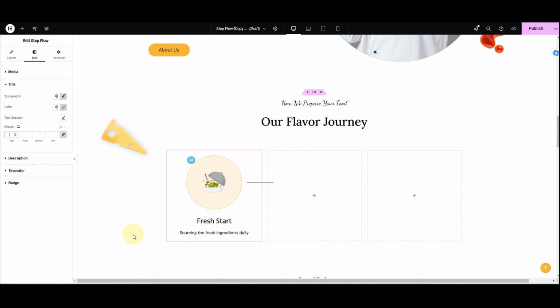I am really happy with how the title is looking right now, but remember, this is your design, so feel free to experiment and make it your own. Now let's move on to the description section. In the description section, we have all the same options as we had in the title section, so let's just quickly customize it.